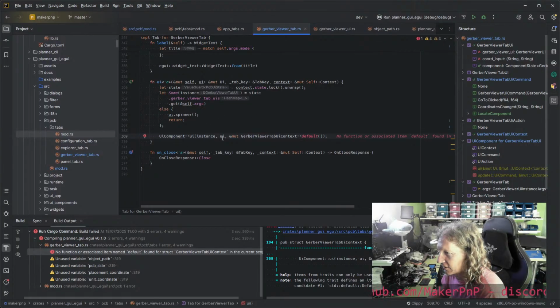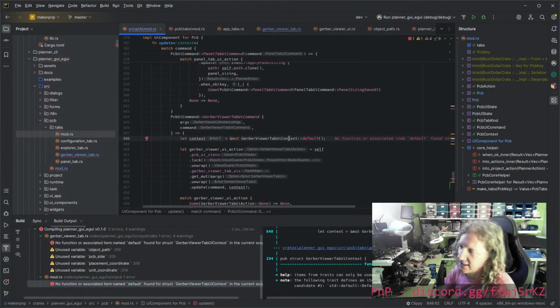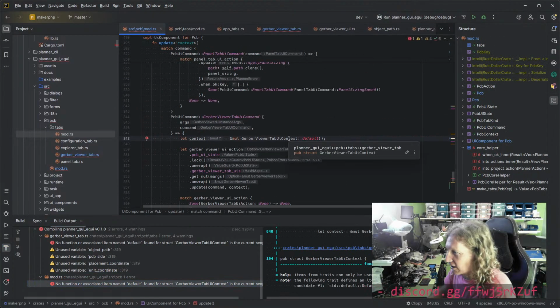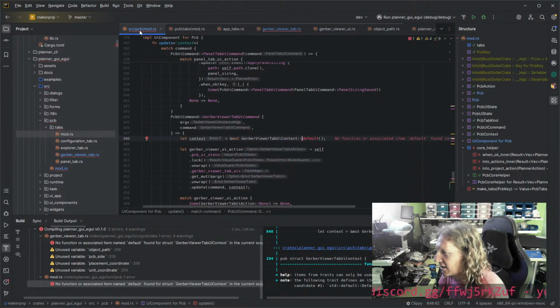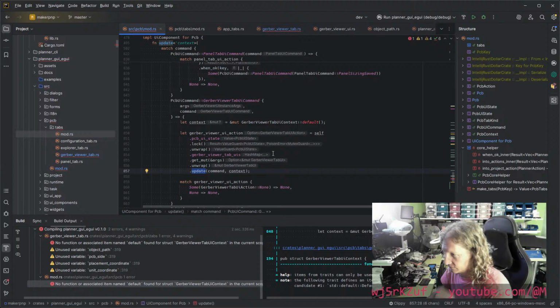Gerber viewer tab. That's one place, but where's the other place? Here it is. Here it is. So it was hiding in the switch statement in the PCB module itself, where we need to call update on the appropriate tab. Right.